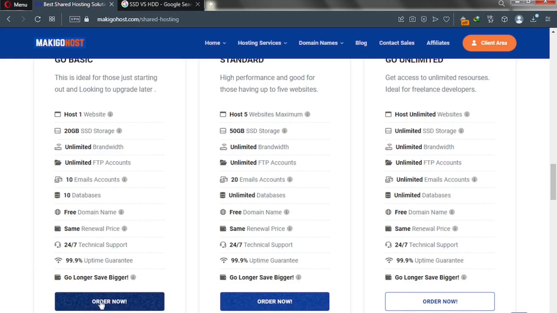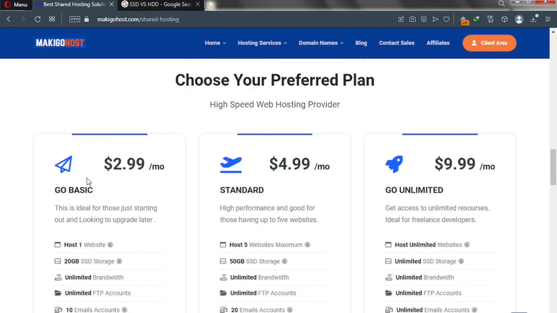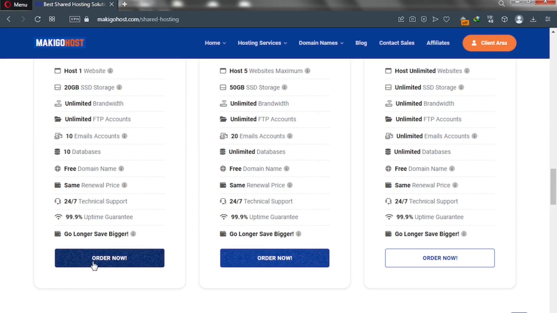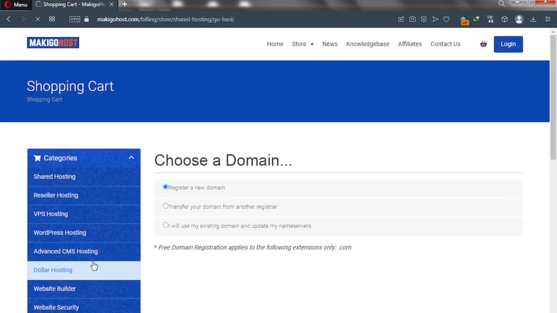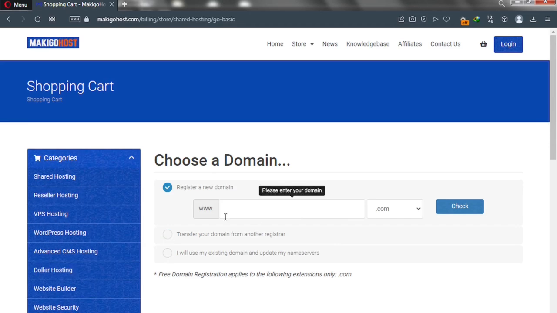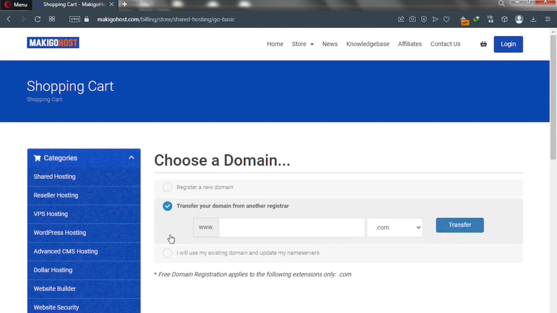Okay, so let's go ahead and then purchase the Go Basic plan from makigohost.com. Click on Other Hosting. You will be redirected to a domains registration page. This is where we're going to register our domain name. Please go ahead and enter your domain name here. If you already have a domain name somewhere and you want to transfer it over to Makigo Host, this is where you choose here, and then you enter your domain name and click on transfer.